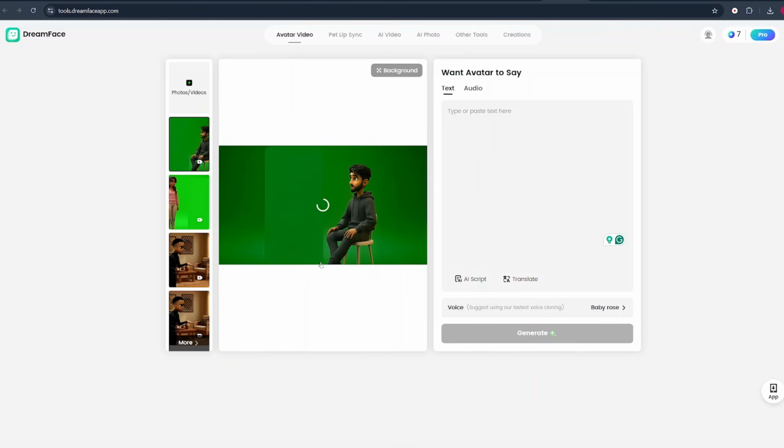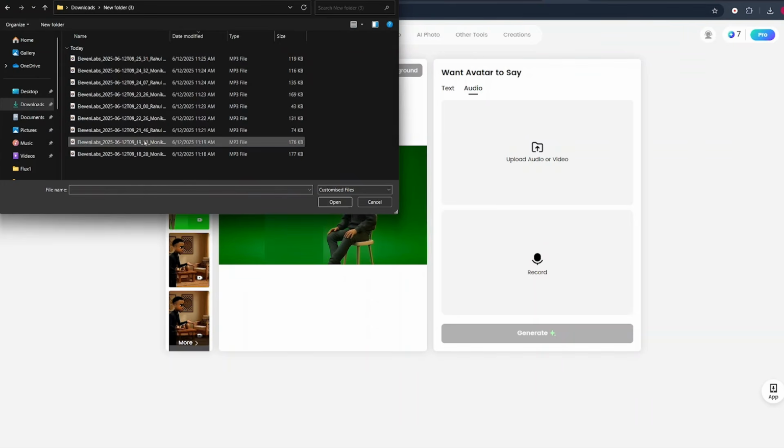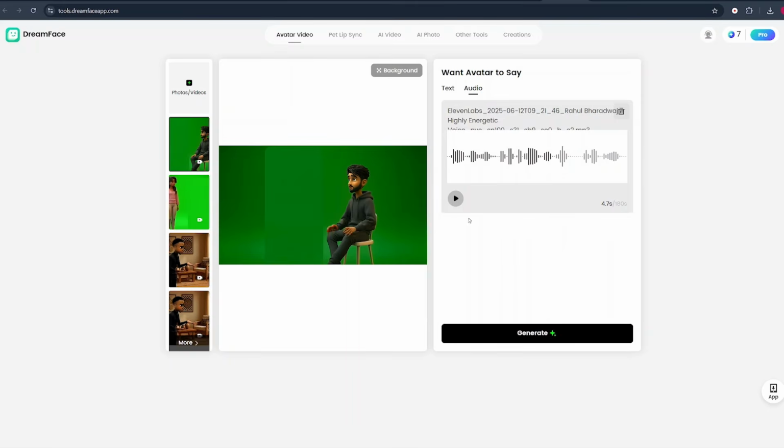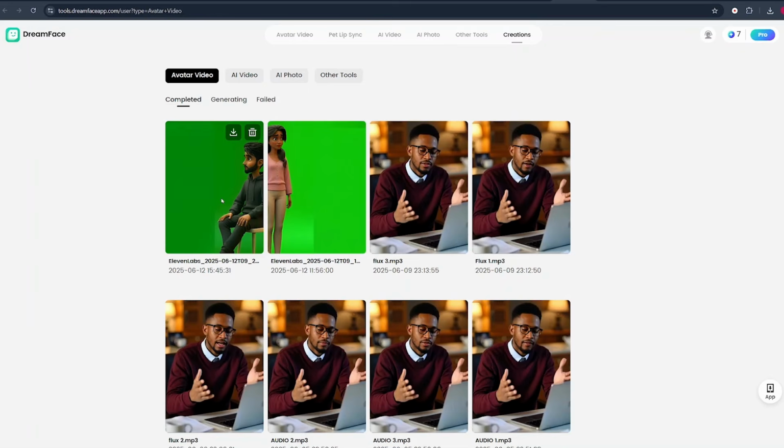Once the video file is selected, click on audio again. Click on upload audio and select the audio file. Click on open. Once uploaded, click on generate. Once your video file has been lip synced, just click on the download button here.